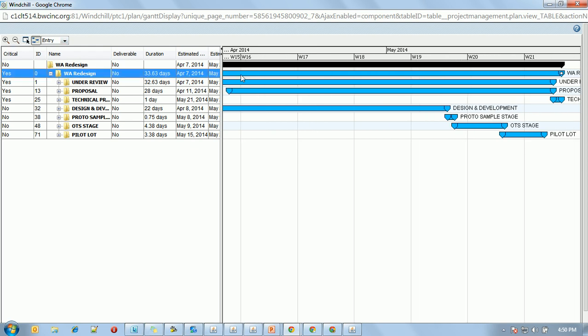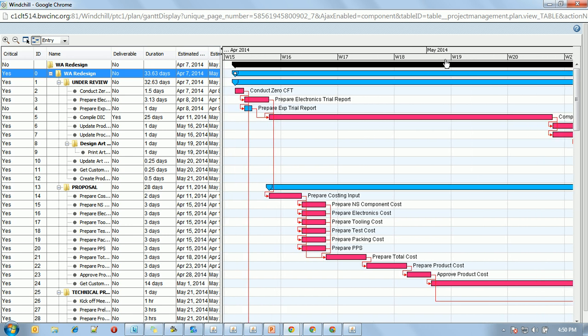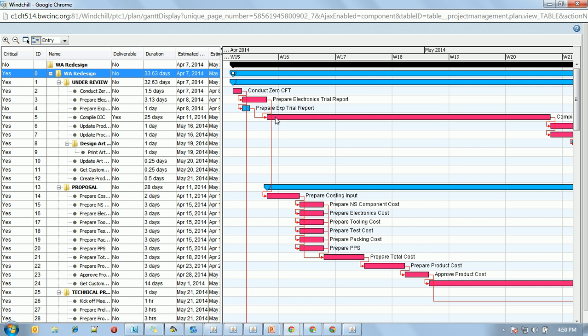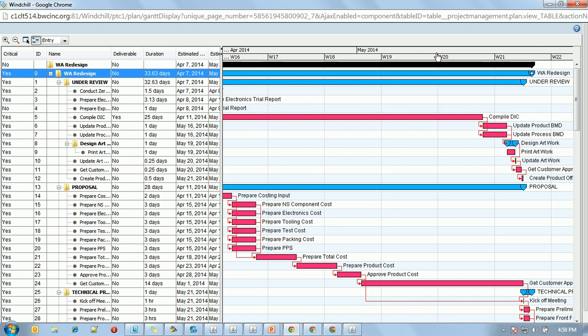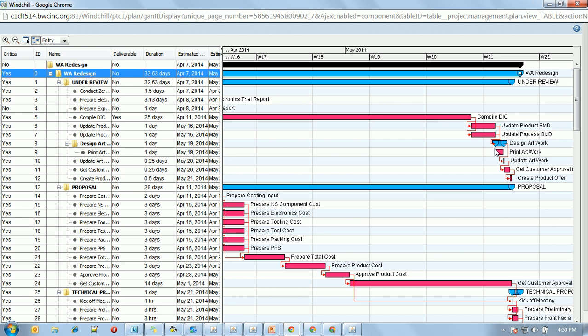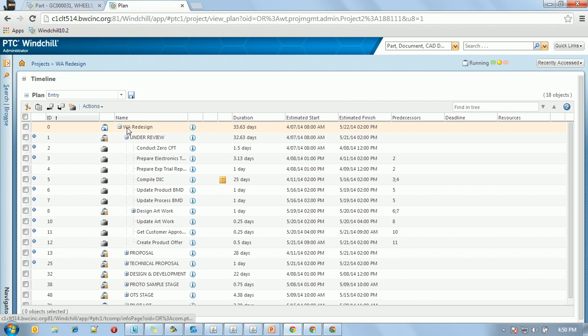And let's just highlight the critical path here. The red over here highlights the critical path of this plan. Any delay here could cause delay to the entire project, and therefore you just want to concentrate on these activities. So a nice view, and all of this is reusable.